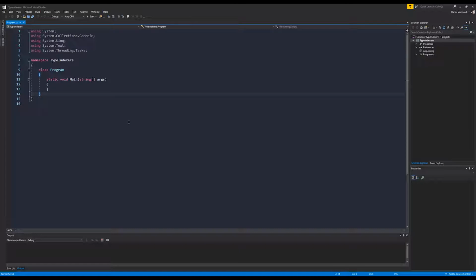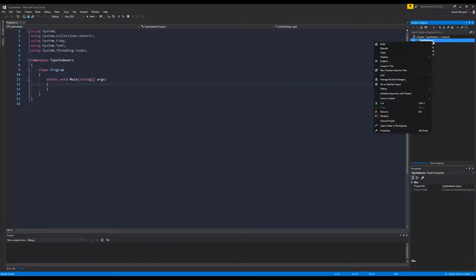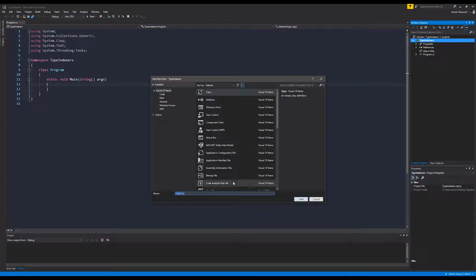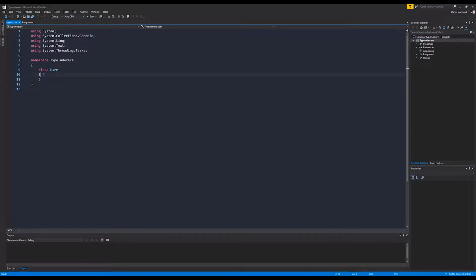Okay, to demonstrate this, I've created an empty console project and I named it type indexers. But you can name it whatever you want, it doesn't matter. Okay, so we are going to kick things off by creating an empty class called user. And we are going to create a little model for our users.